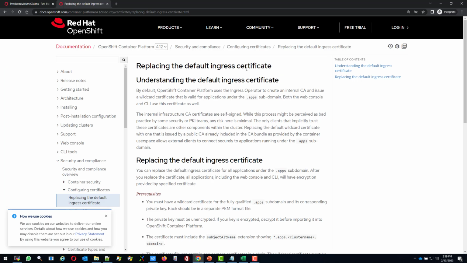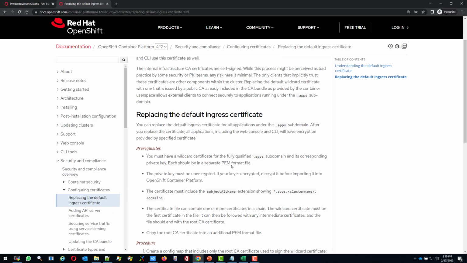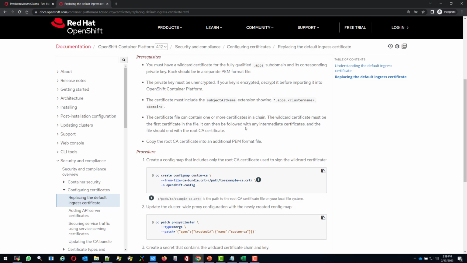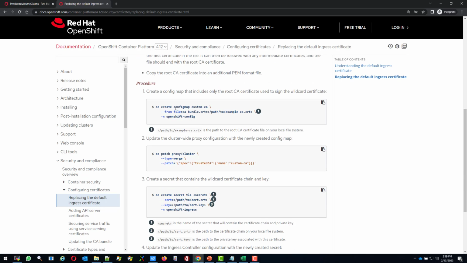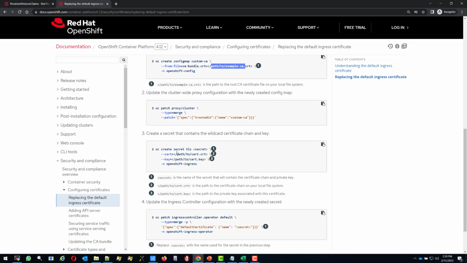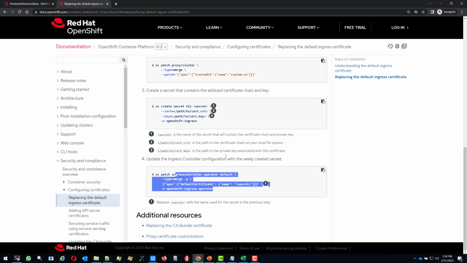So replacing the default ingress certificate, under the security and compliance section. It does mention you have that wildcard for both the subdomain plus the .apps domain. So it helps to have these all defined. Talk again about the config map. You do have two equal signs here, just to be clear. This is defined. This is your variable here. You will patch it, you will create your secret, and you will update the controller.